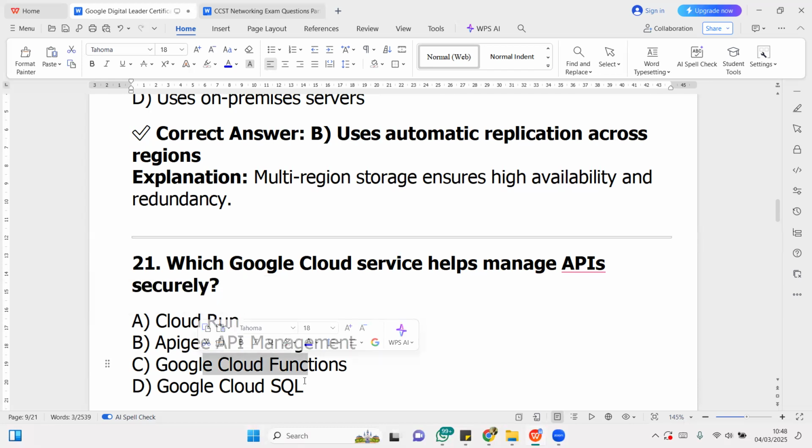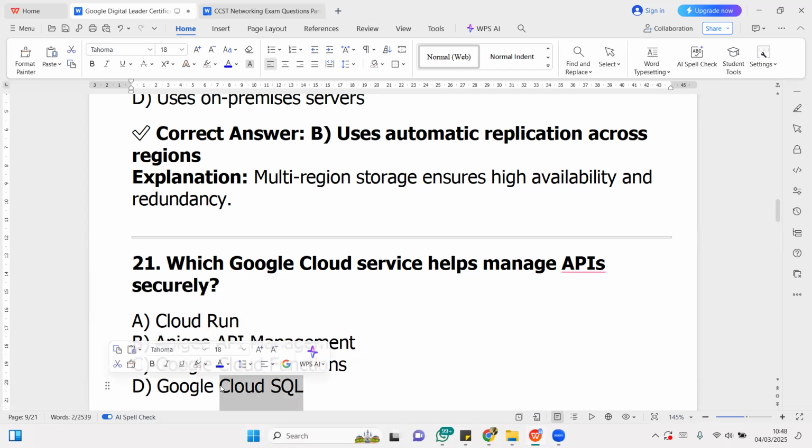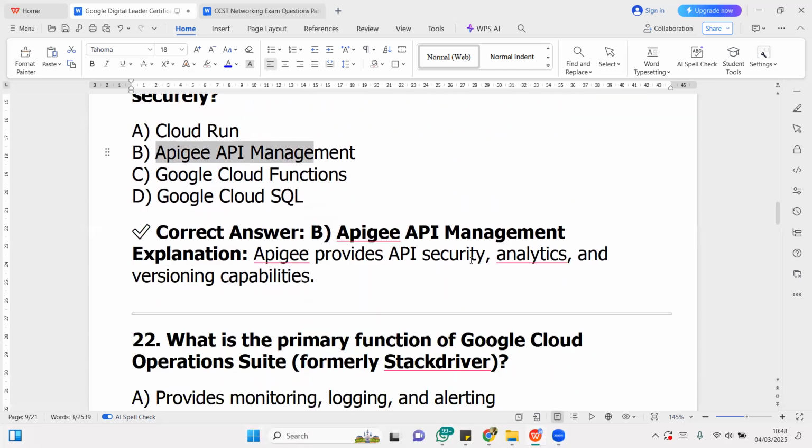I've already explained Cloud Functions. I've also explained Cloud SQL. So for API management, Apigee does that. It provides security, provides analytics, provides versioning, right? You can have version 1 of an API.